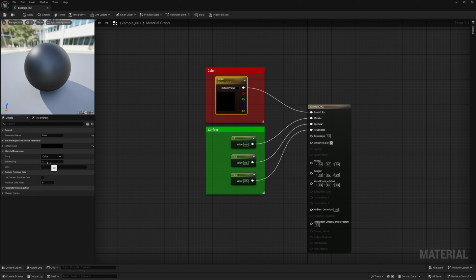And then sort priority. This is the order in which it's going to be sorted in the material instance. Now this is extremely important when it comes to organization. Once again, you always want to carry along that organizational structure throughout anything that you do in Unreal Engine or anything you do in general. So I'm going to set this to 0. If it's the only one in its group, the sort priority obviously doesn't really matter, but I'm just going to set it to 0 because I may add some other things in later.